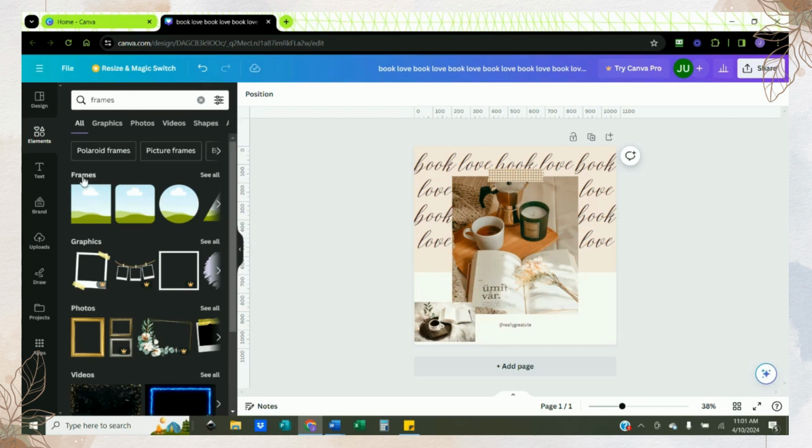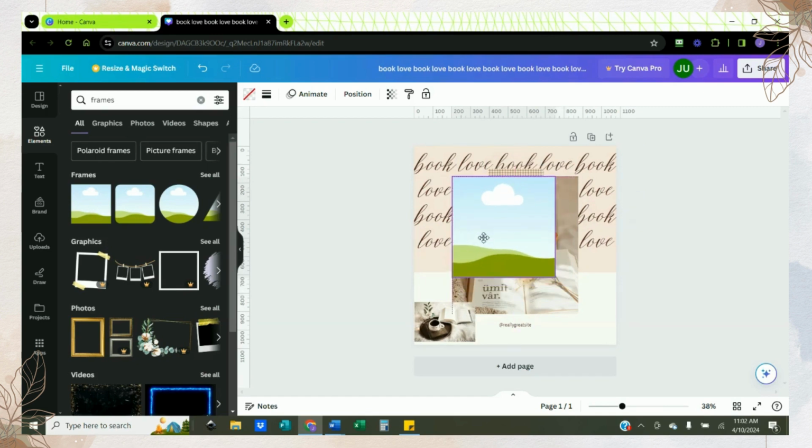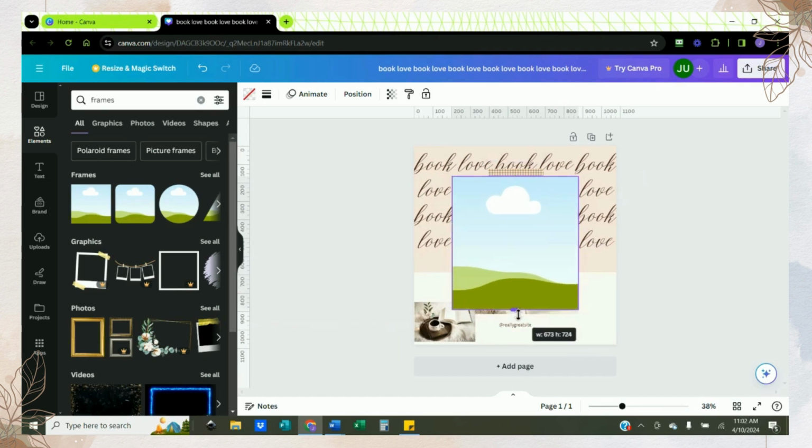All right, so these frames here, any of them that you see the sky in, these are ones that you can add to your design and a picture will pop into it. So I'm just going to click on this square one and I'm going to make it the same size as the photo example here. And now it's the same size.